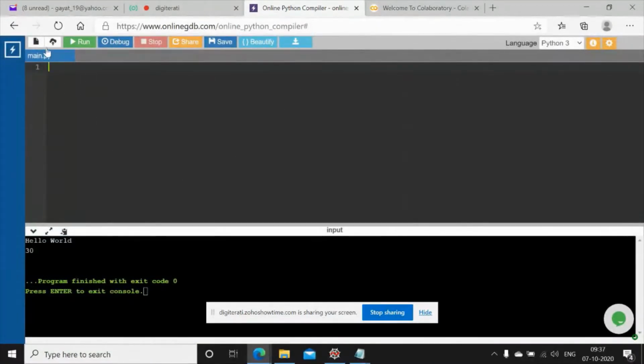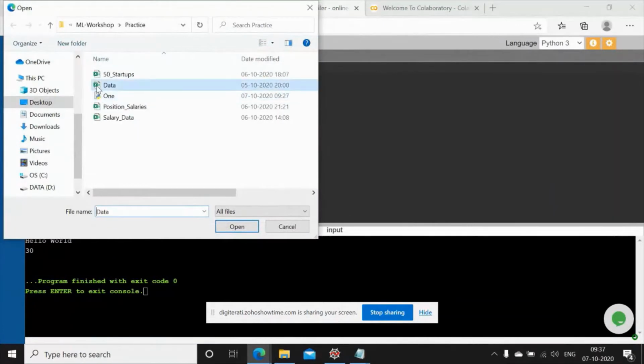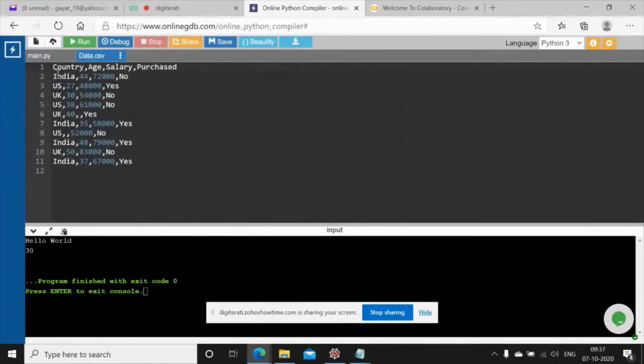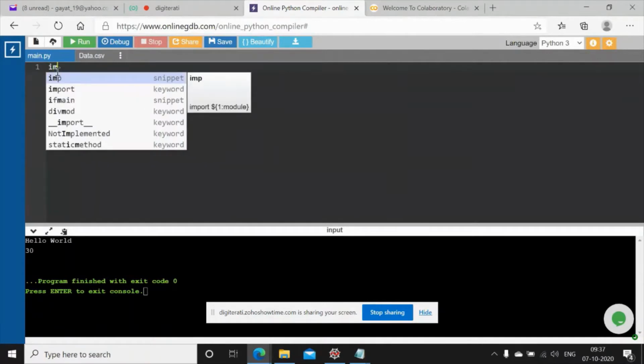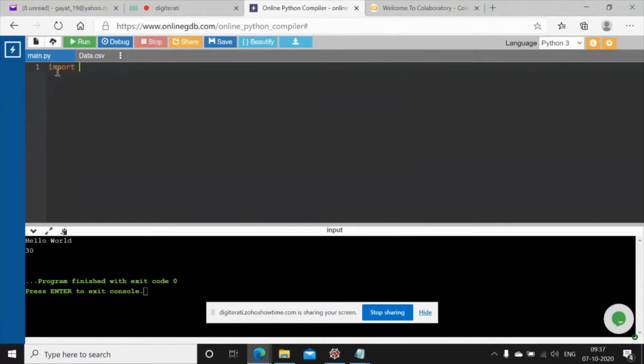If you're using the online editor, you choose to upload the file, the data.csv. Please go to the location where you have data.csv. You could just upload the file. The file is available for me right here. All right, I'm just going back to main.py. Okay, I can read the file. How do I read my file? Here, first step. So let's do the import.